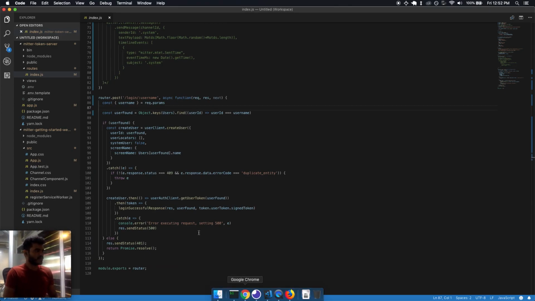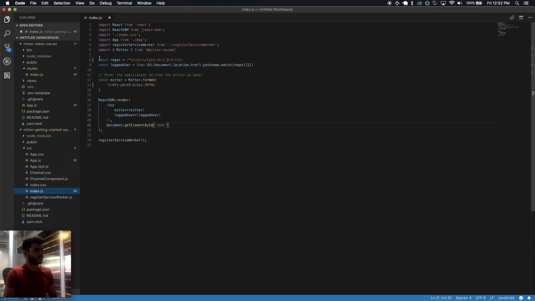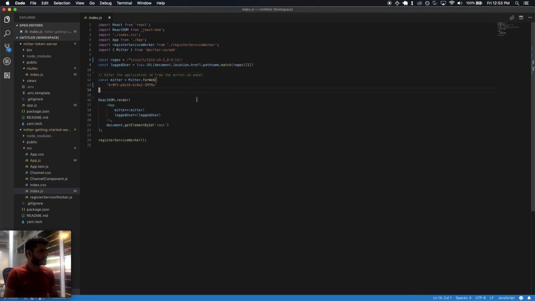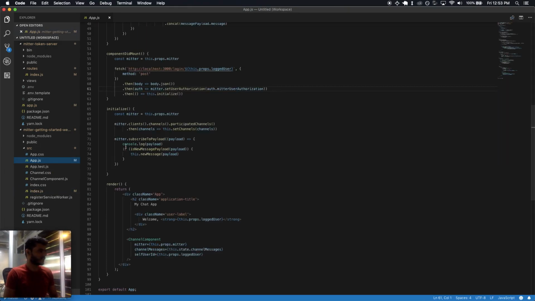So what the app now does is when you log in, it fetches the username from the URL, right? So I have two applications running here. I've got @Bojack and @Peanut Butter in my documents in my URL bar. And from there, I actually fetch it out using a regex, and that's it. That's the user that I then use inside app.js.